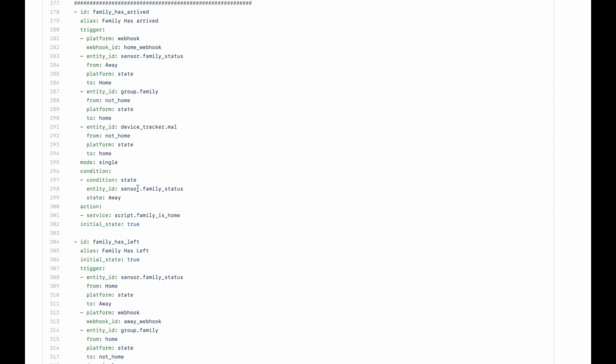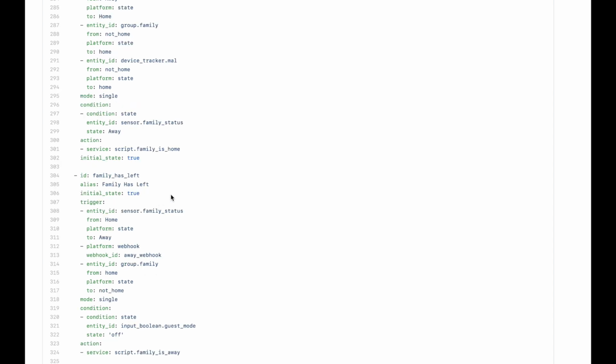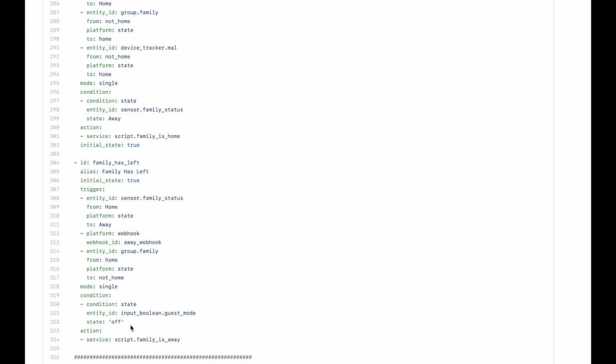And then I have a condition in here just to make sure that the source of truth, the family status, is away. We don't want this firing if for some reason the family is home and something triggers this. So that's just a double check there. And then we fire the script here, and this script is what updates this sensor. Family has left works a lot the same way, has the same triggers except they're going in the opposite direction. This one does have a condition for guest mode because I don't want this to fire if the guest mode is on, and then it fires a script just as the other one did that updates that sensor.